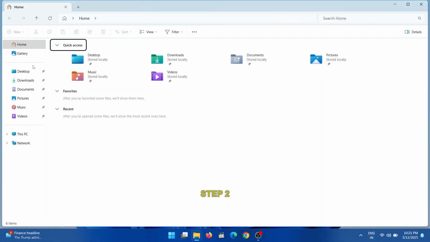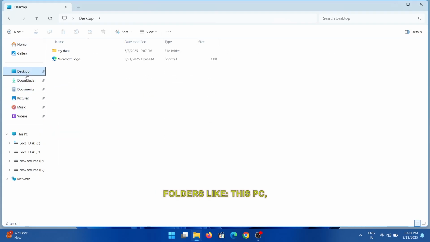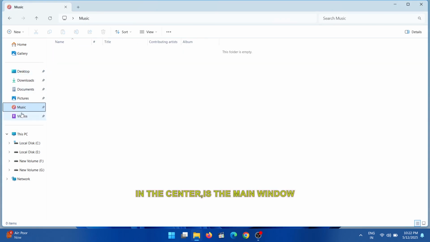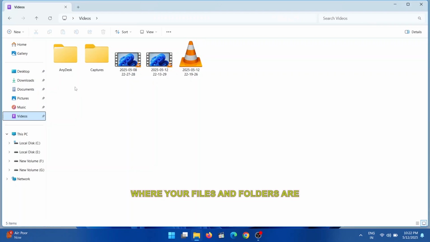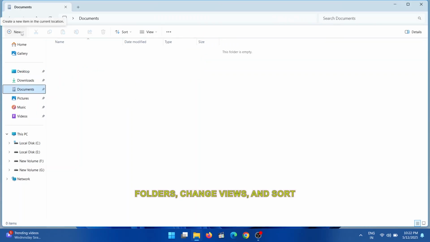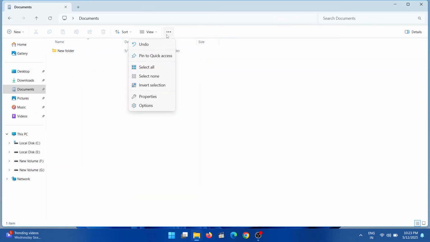Step 2. Understanding the layout. When File Explorer opens, here's what you'll see. On the left side, there's the navigation pane. This gives you access to common folders like This PC, Downloads, Documents, and Pictures. In the center is the main window, where your files and folders are displayed. At the top, you'll find the toolbar. Here, you can create folders, change views, and sort files.